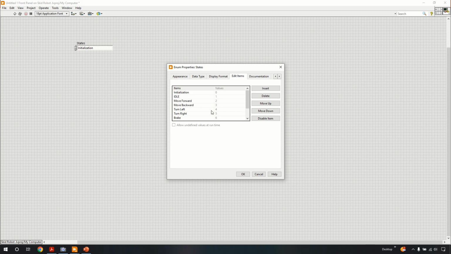Now remember here, we have 9 states in total. So the index of the first state is 0, and the index of the last state is 8. So we have 9 in total.